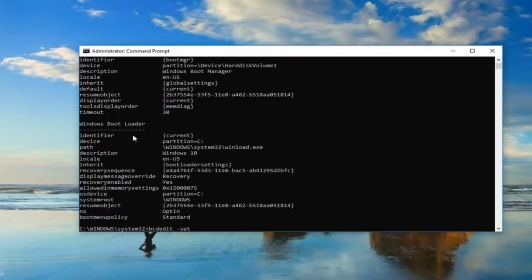Now whatever's underneath identifier, or I should say right across from it, underneath Windows Boot Loader, you want to highlight over it, so including the end brackets. You don't want to highlight any extra stuff, just the brackets and whatever's in here. So once you've done that, just right click on it one time.